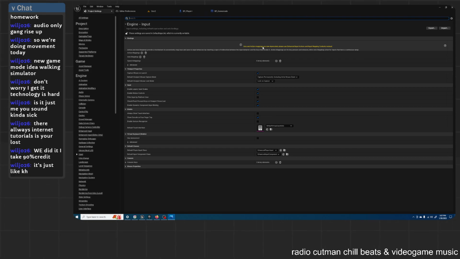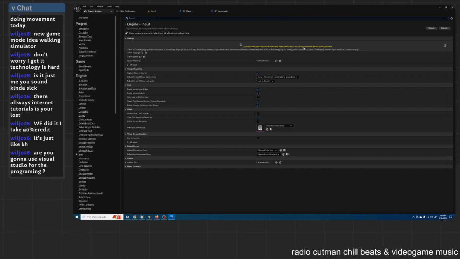Access and action mappings are now deprecated. Please use enhanced input actions and input mapping context instead.